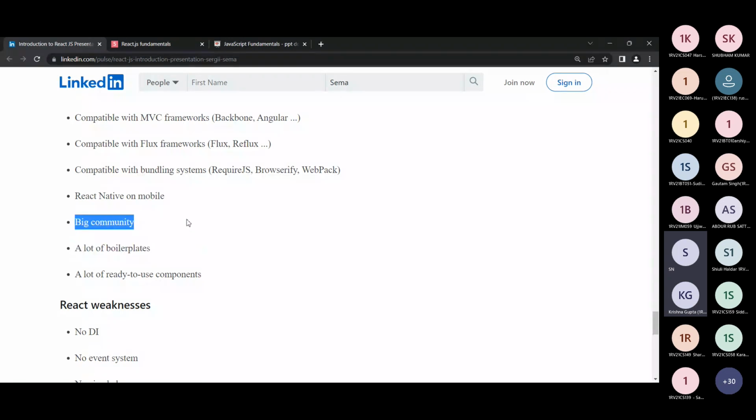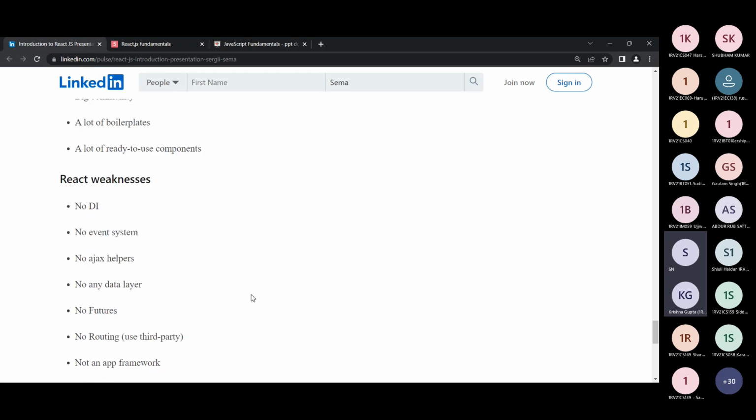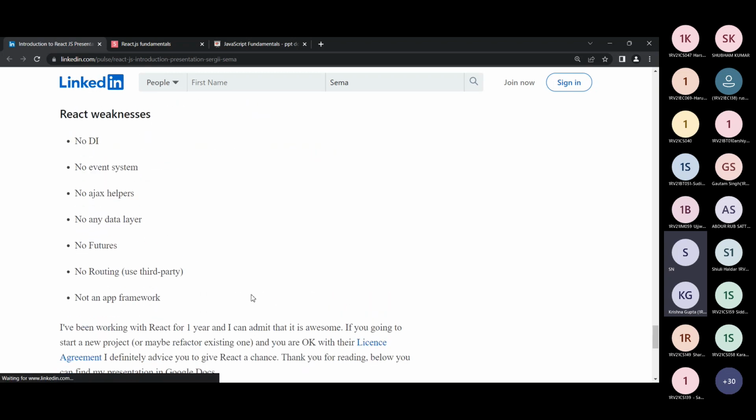Big community, yeah, most important. Whenever you're stuck on a piece of code, there's a whole platform dedicated for this. Either you use GitHub or the original React Native community. You'll get a lot of help, a lot of ready to use components. There are some weaknesses too, but I don't think you'll mind them, because I use it and I love it.